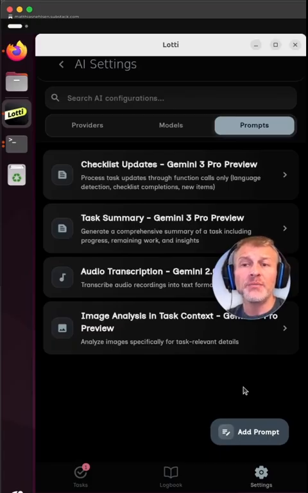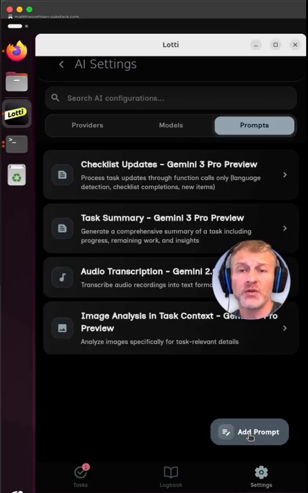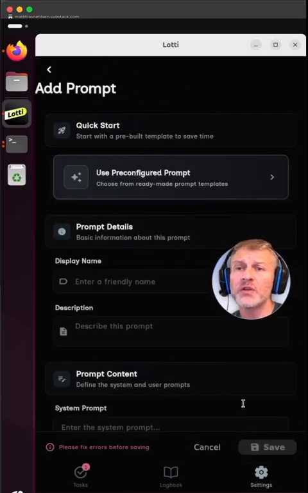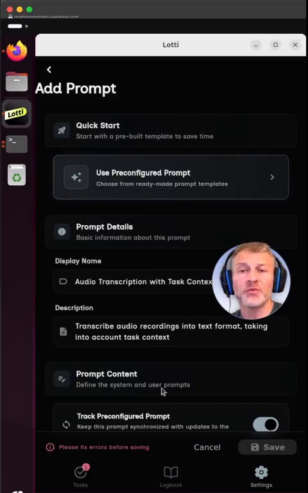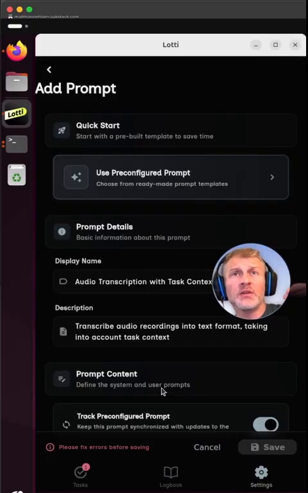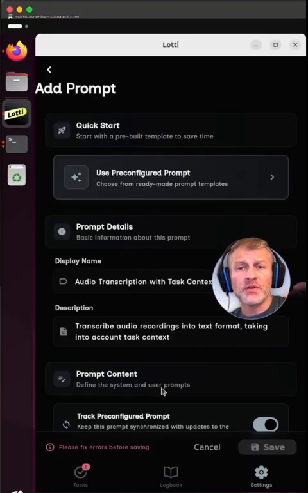Now there are additional useful prompts that you can generate here that are not automatically generated yet. I think I should also add this particular one, and that will be the audio transcription with task context. This means that the transcription will get the entire context of the task, everything that you have recorded so far, to put it in context, which means that in particular it will benefit from terminology already used in the task, and will be able to better make sense of what you're actually doing.